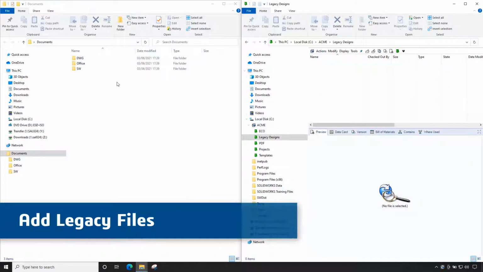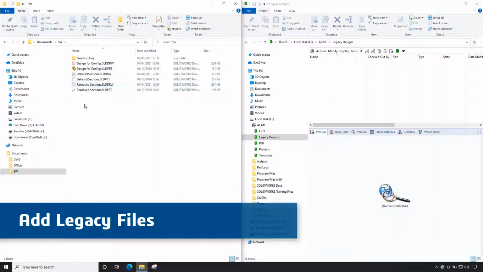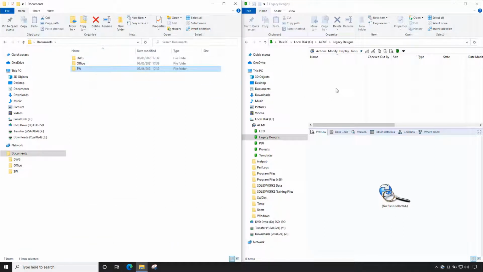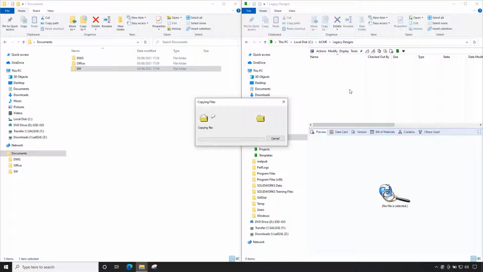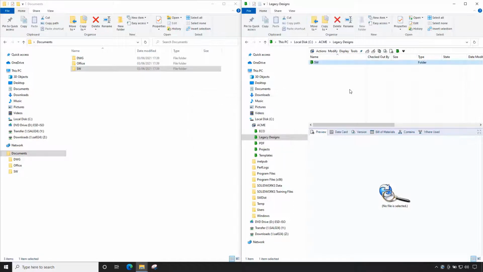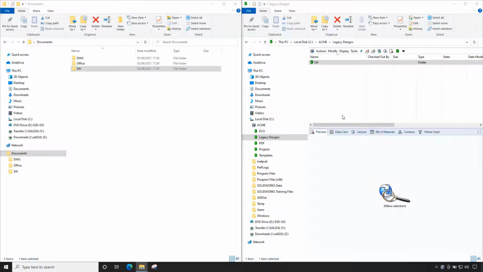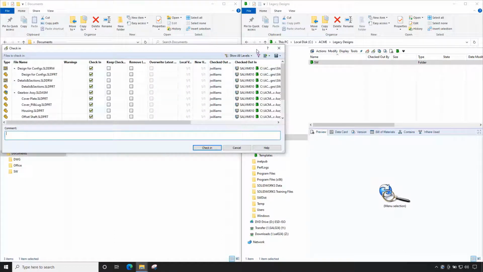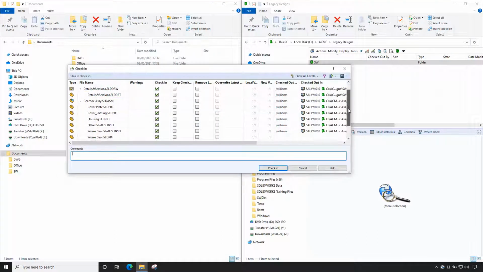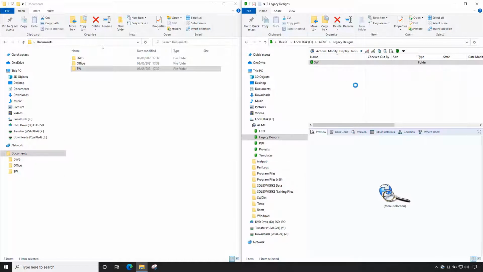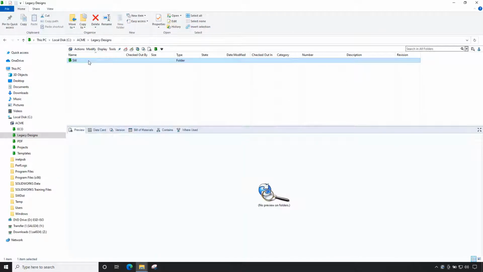Adding files into SOLIDWORKS PDM is as simple as saving into a PDM folder, copy and paste, or drag and drop. Let's take this existing folder of SOLIDWORKS files and add it to PDM using drag and drop. During the copy process, PDM is looking for file properties in the added files, as well as file references such as assemblies and their related components. Once added, the files are checked in, allowing you and others to see the information in PDM using the tabs.